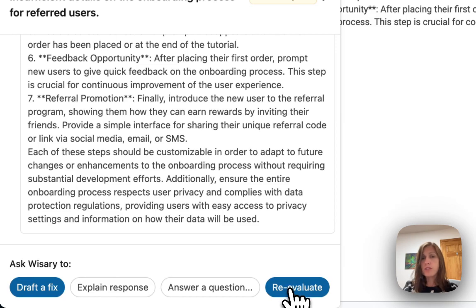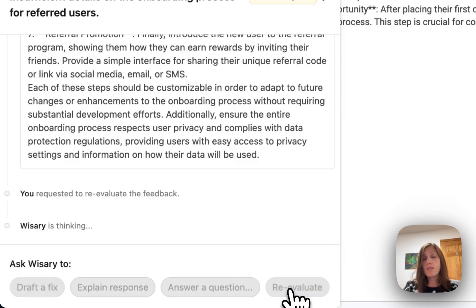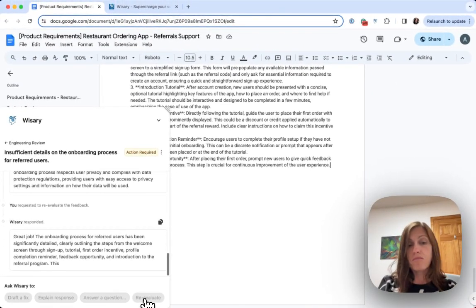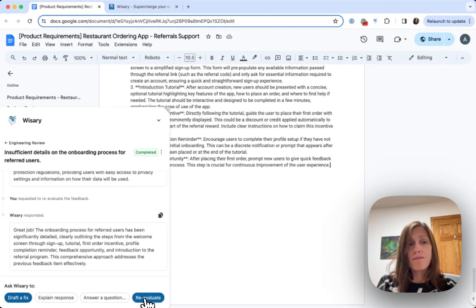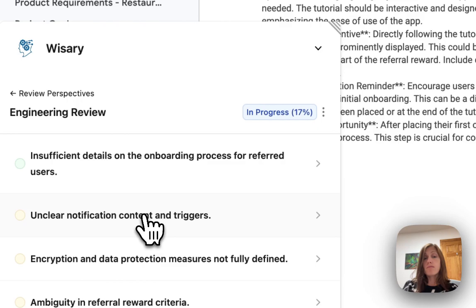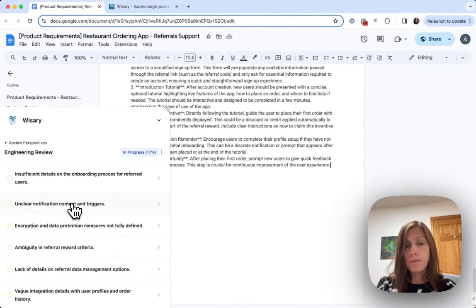I'll ask Wisary to reevaluate my document right now and to see whether this item has been addressed. Great. Looks like there are no concerns related to the onboarding process anymore. And I can go and tackle the other pieces of feedback. Now, let's say I'm done. My product requirements document is pretty complete, good enough for engineers to go and estimate it.